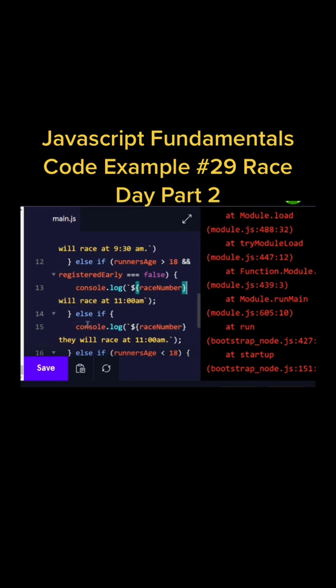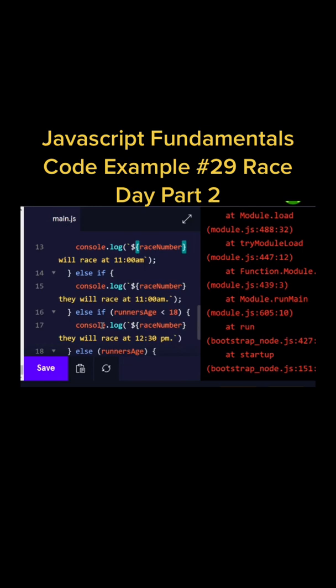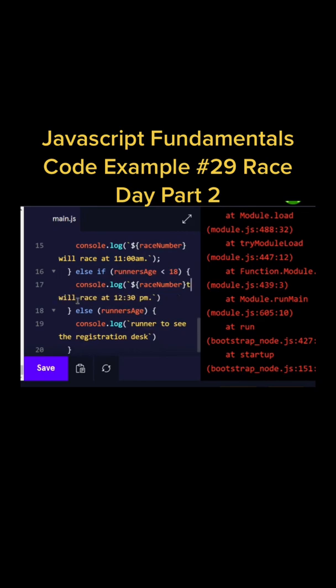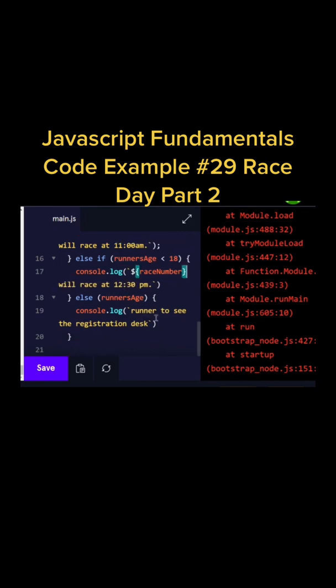Base number 1222 will race at 11. Then base number will race at that time. Else if runner's age is true, which is 18.